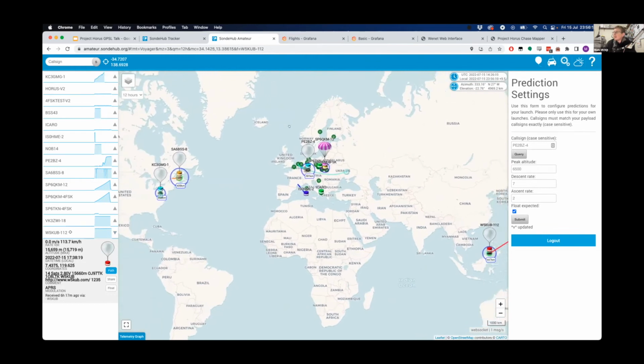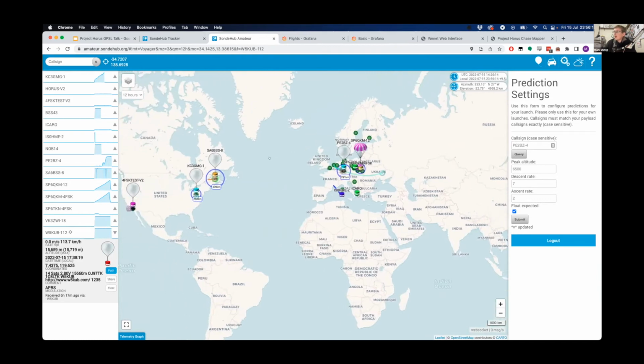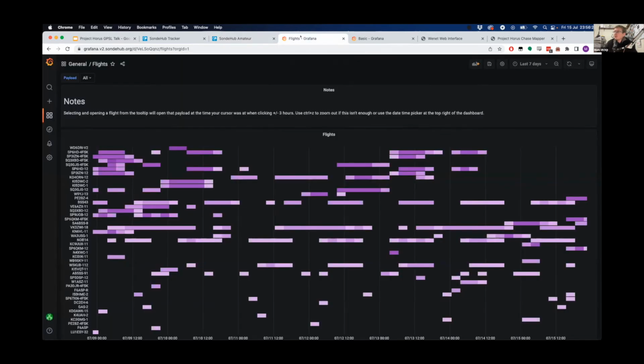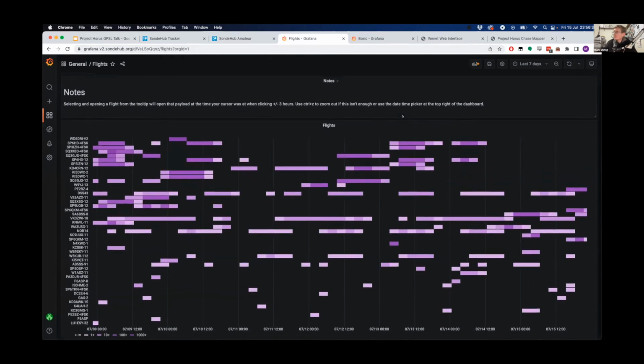Something we've added in about the last 2 weeks is dashboards. So HabHub had the concept of flight documents. We're not going with that on this system. Instead, we have a Grafana instance. So Grafana is a graphing system. It peers into our database and allows you to extract and plot data. This is what we call our flight view.